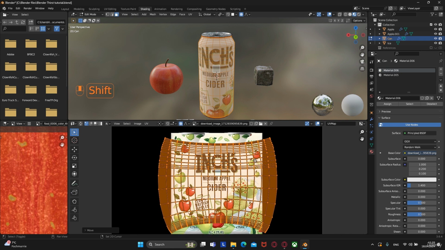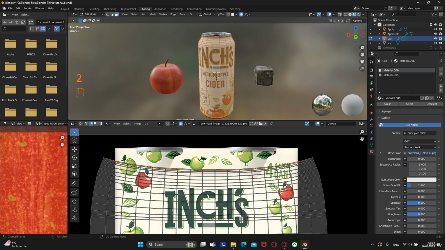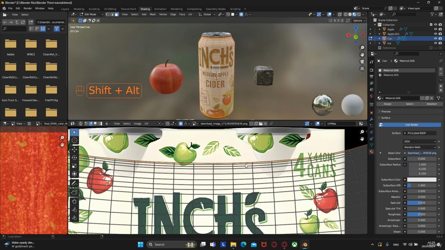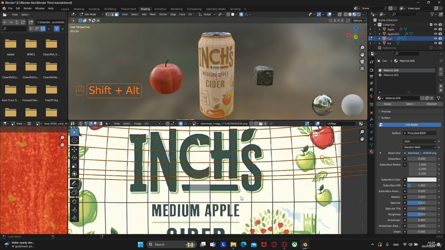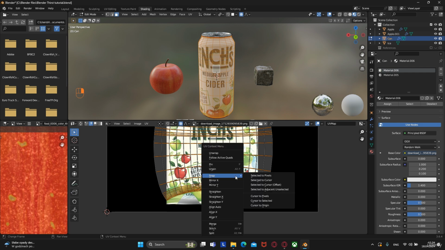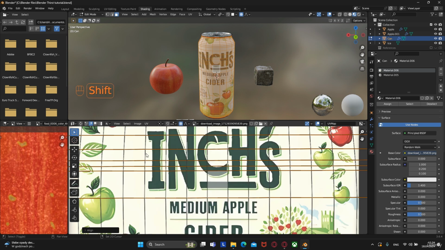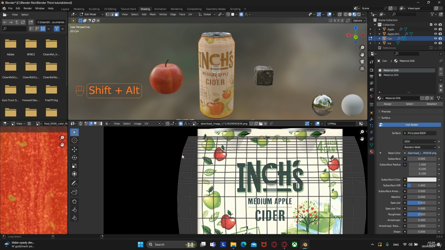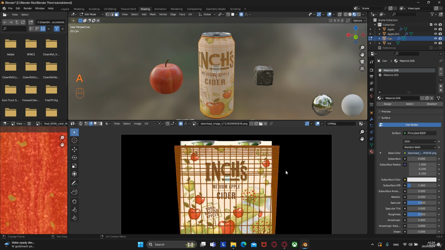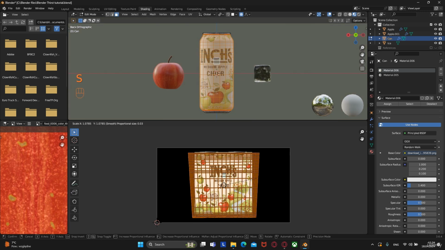And now we need to select all of these edges from top to bottom by holding Shift and Alt. And when you have selected them all, press the right button and select Straighten. And they will be perfectly straight. And now we need to do this on this side also. And now we need to just scale it, rotate it, and move it until it matches the actual reference.